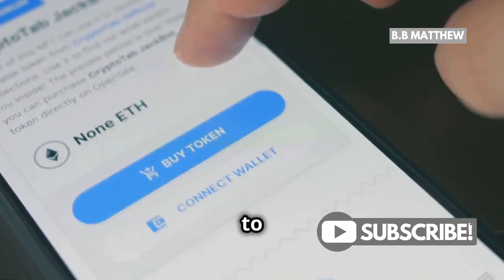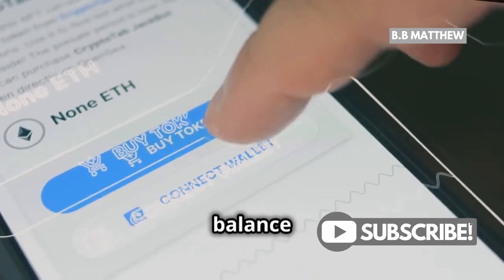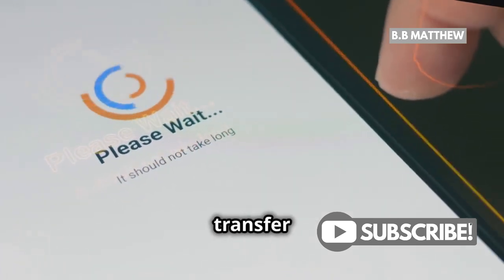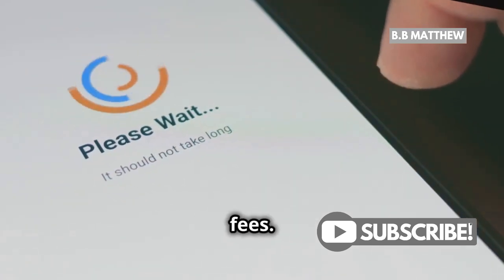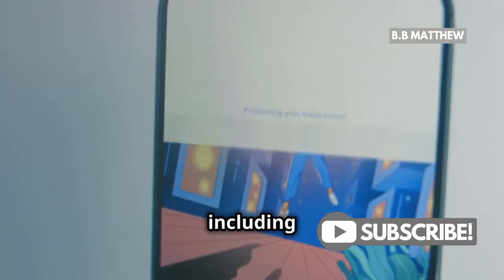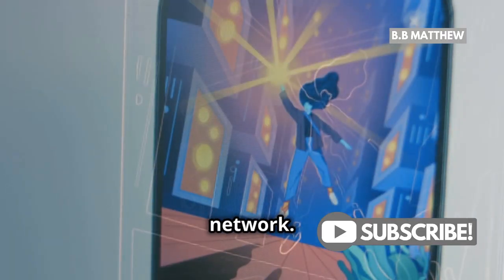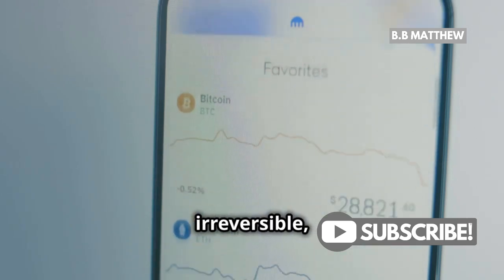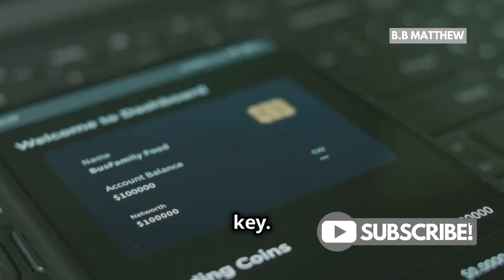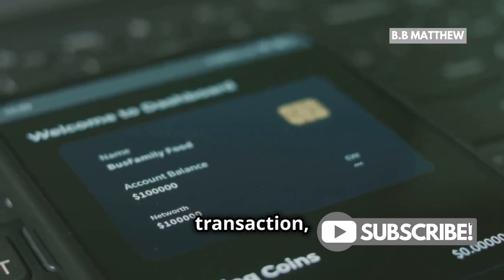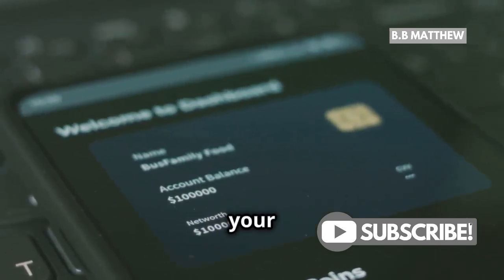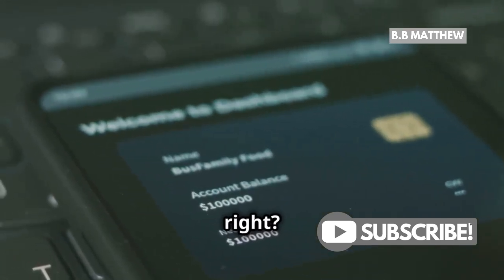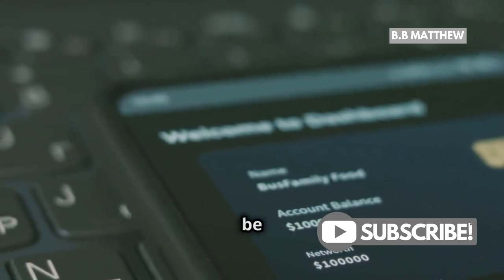Enter the amount you want to transfer. Make sure you have enough balance in your Binance account to cover the transfer and any associated fees. Double-check all your details, including the amount, address, and network. When you're ready, confirm the withdrawal. This step is irreversible, so caution is key. Binance will process your transaction, and in no time your funds will appear in your Trust Wallet. Easy, right? The processing time can vary, so be patient.